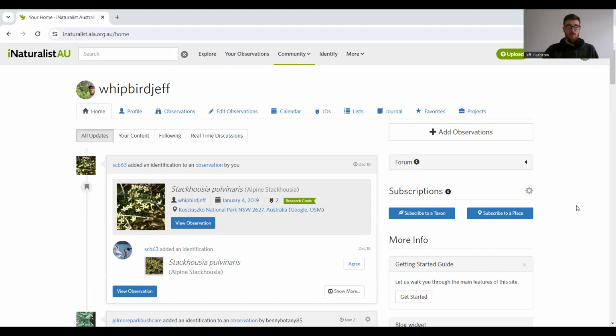But the application is really handy if you are out and about. You can make an observation then and there. So if you see something you don't want to forget about, you can take some nice photos and add that observation to the program straight away, and then that will come up and be available for people to view and interact with.